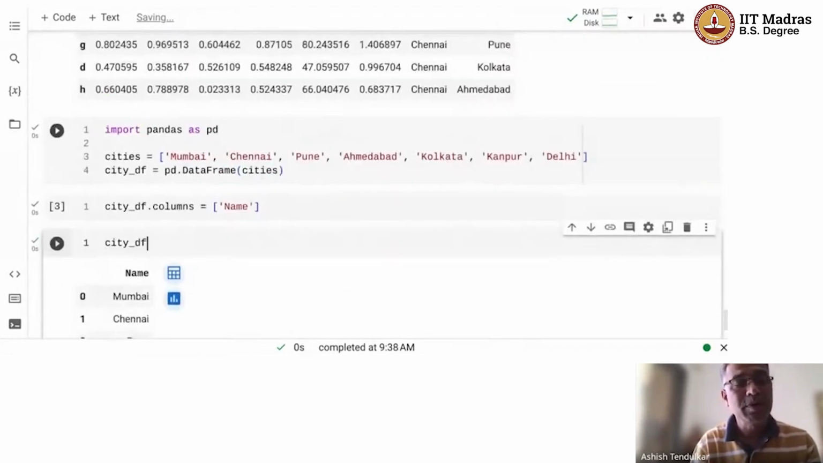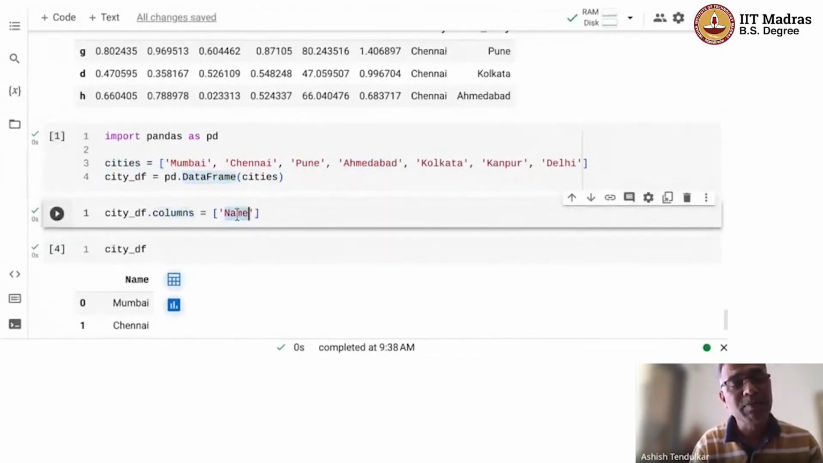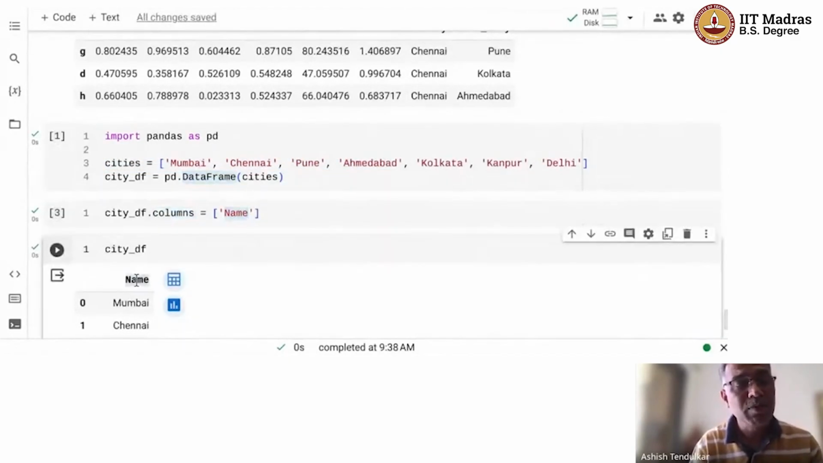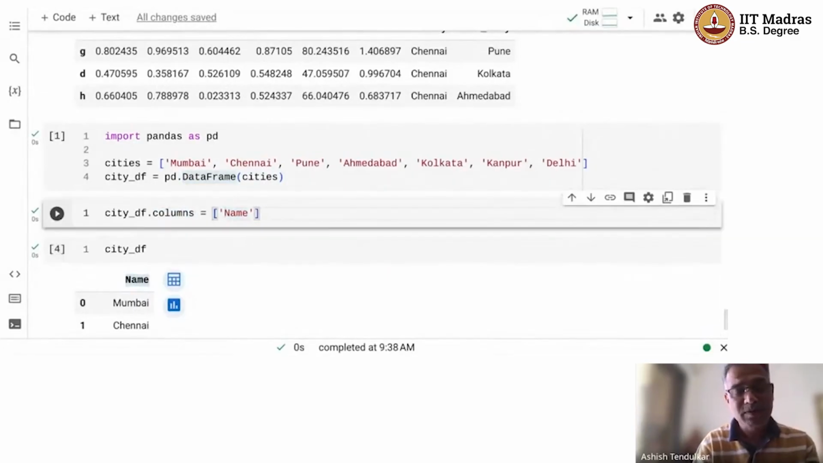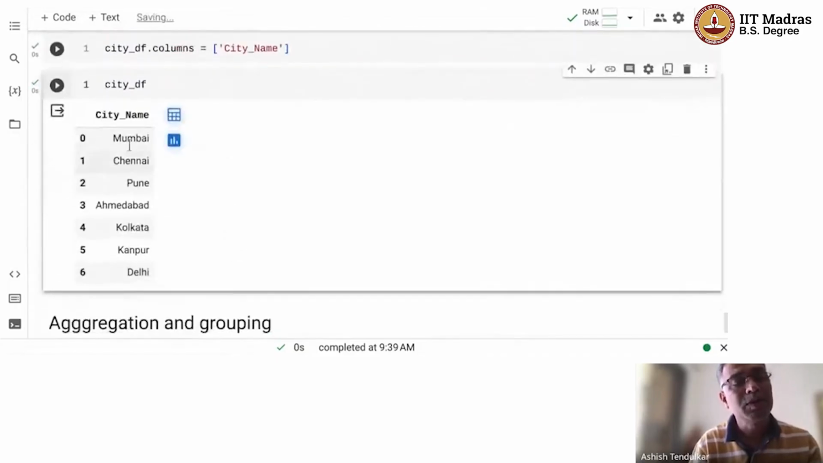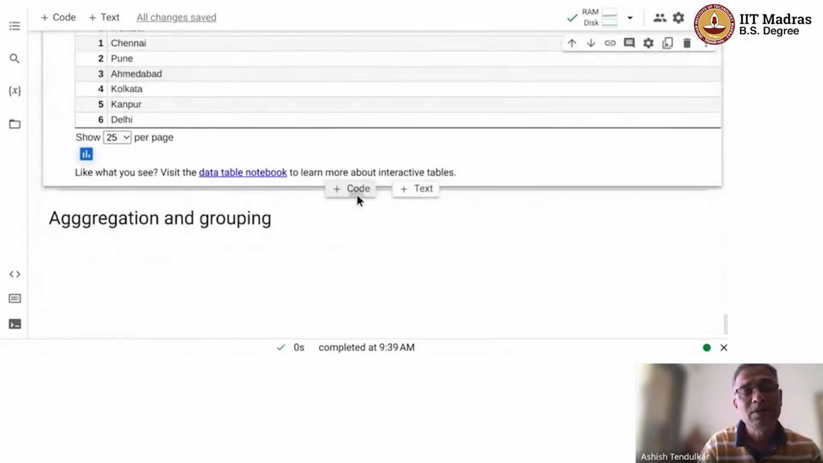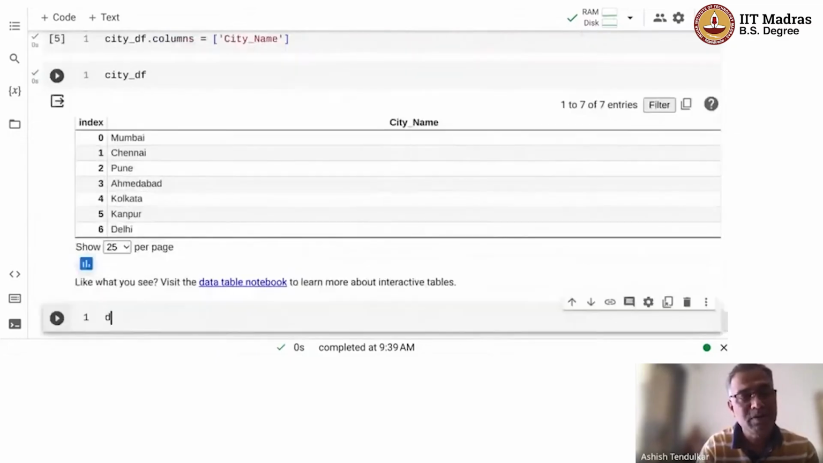Okay, so what we have done here is we have taken a few cities, we constructed a data frame of the cities, and we gave a name to the column, or we can make this a city name maybe. So you can see city name, and then there are these 7 cities here, and these are the indices. Okay. Now let's say we add a conditional statement.